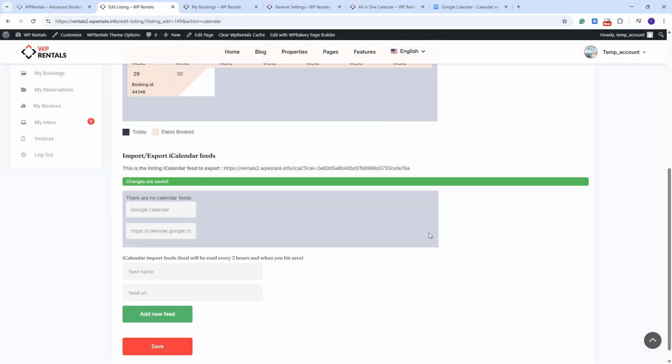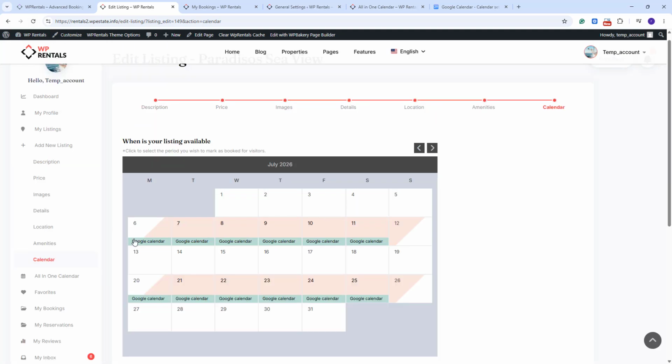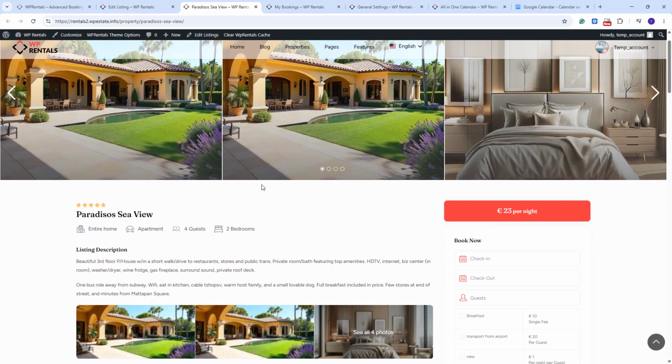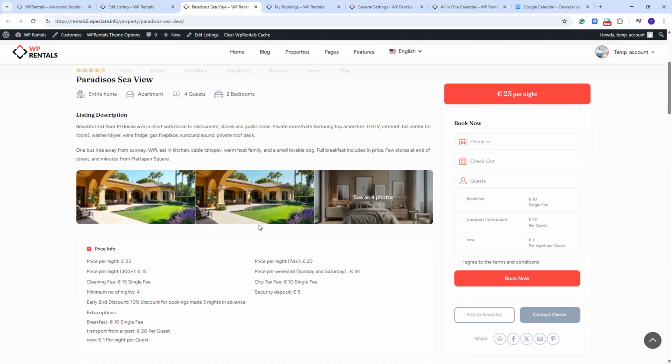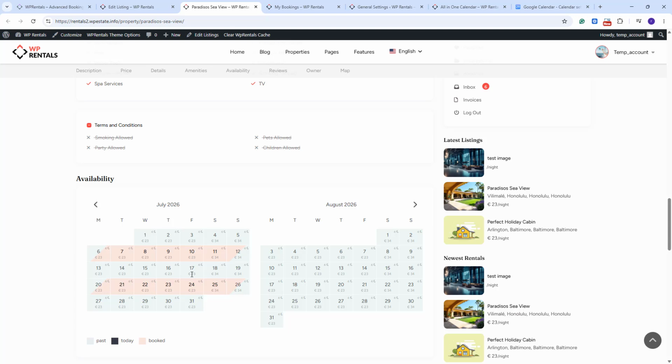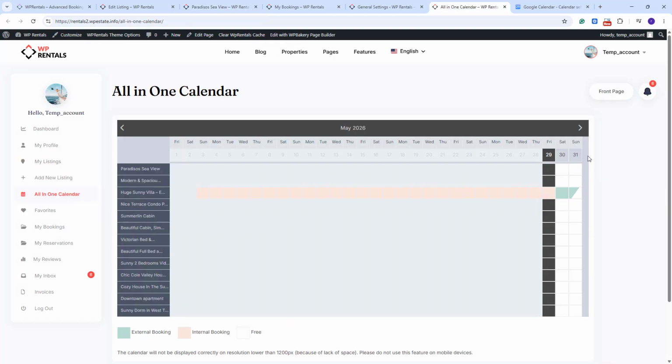The first synchronization is made when you save the listing. I will refresh the page and go to July, and here you will see the date blocked with the Google Calendar name. After that, the WordPress cron job will check the feed periodically and sync new dates. After the feed is imported, the unavailable dates from the external platform will appear in the listing calendar in the listing page and will also show in the all-in-one calendar page.